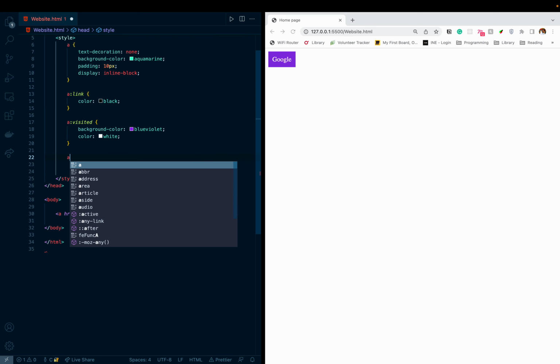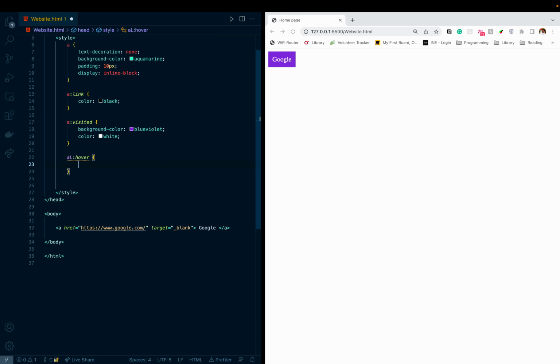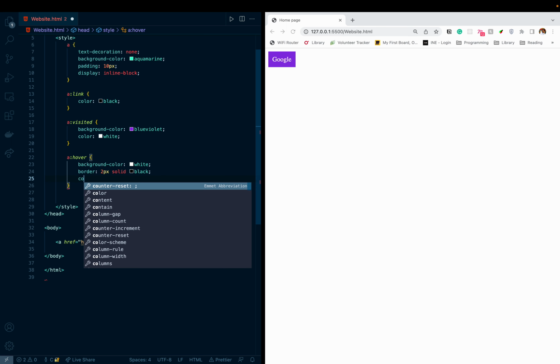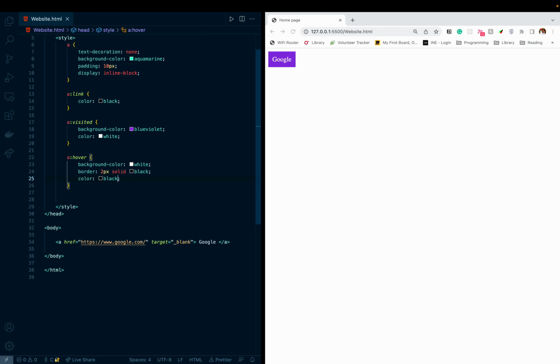And there are more. Now there is a state called hover. So let me move that, and change the background to white. Then I'm gonna give a border of 2 pixels solid black. Then I'm gonna set color equal to black. So look at what happens when I hover over it. See how it changed? Let me just make this white. See that? So it's basically hovering over the link. It tags this state, so it uses this CSS when you hover over the link.